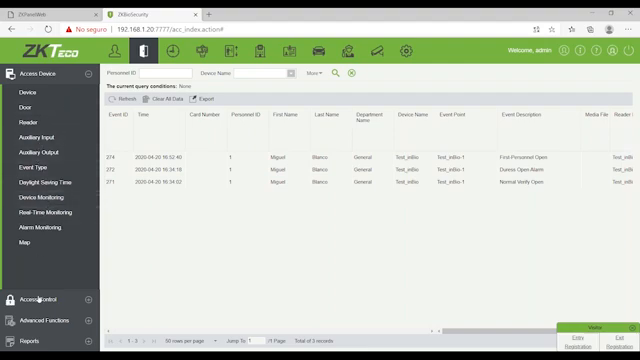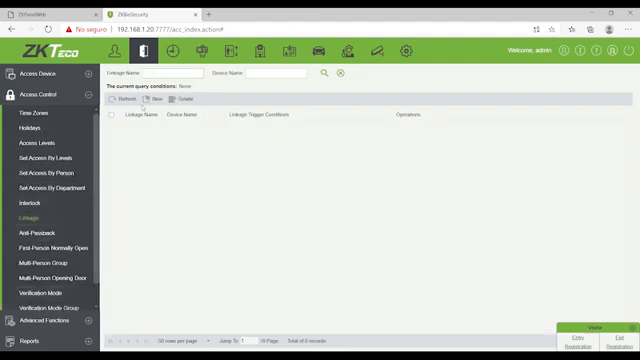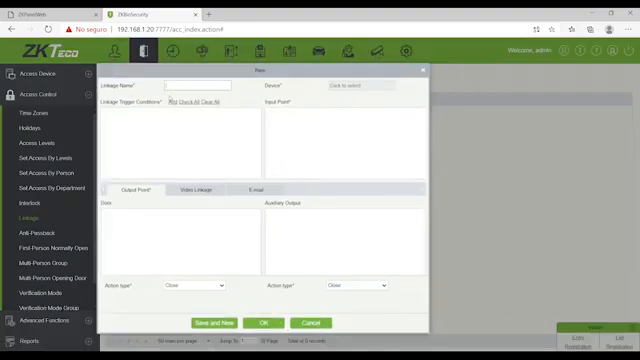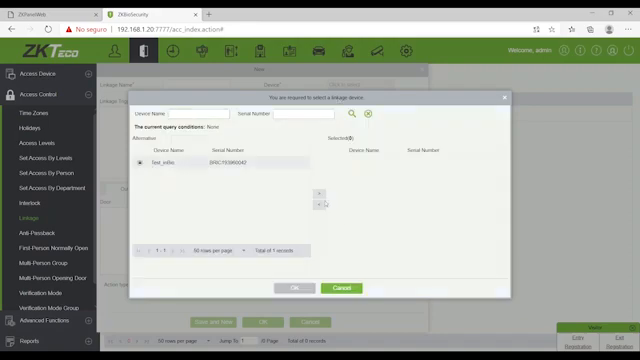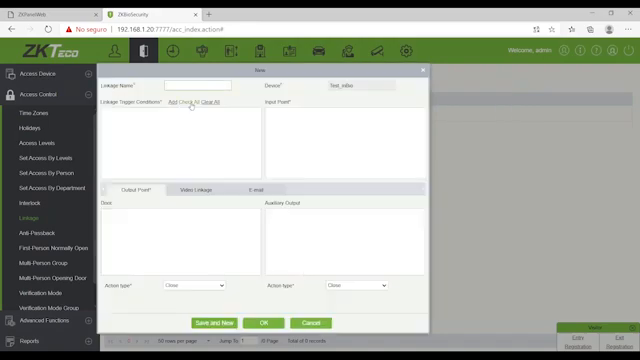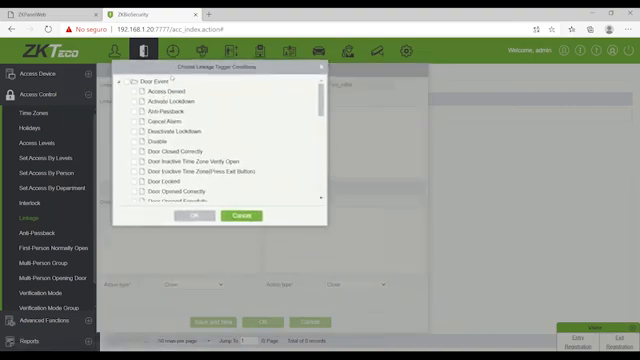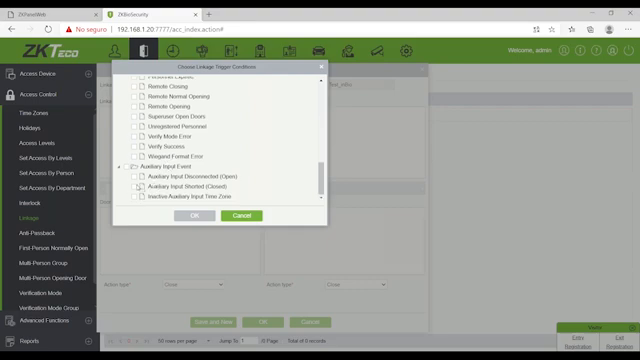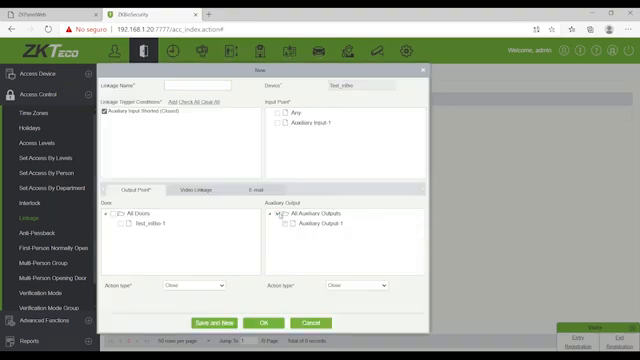So in linkage, we can link a trigger condition. The trigger condition will be auxiliary input shorted. It means that I have connected my fire alarm system to the auxiliary input, and if this contact is shorted, it has a short circuit, I can, for example, open a door in this case.